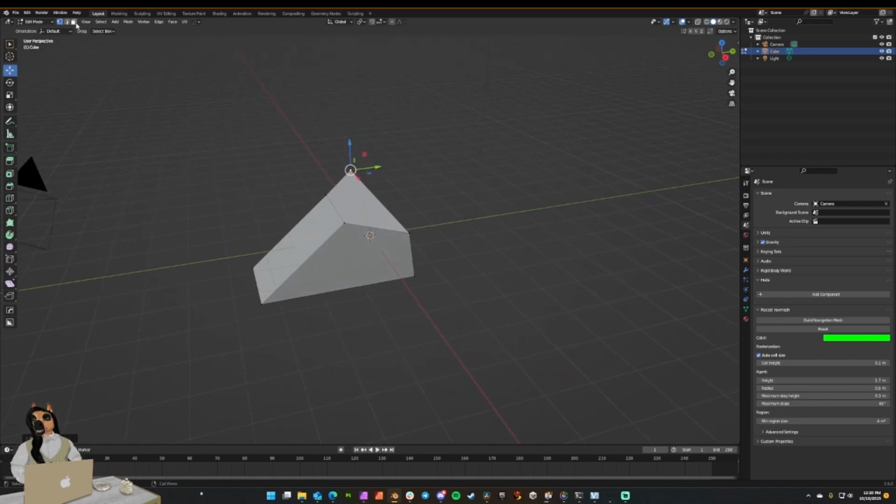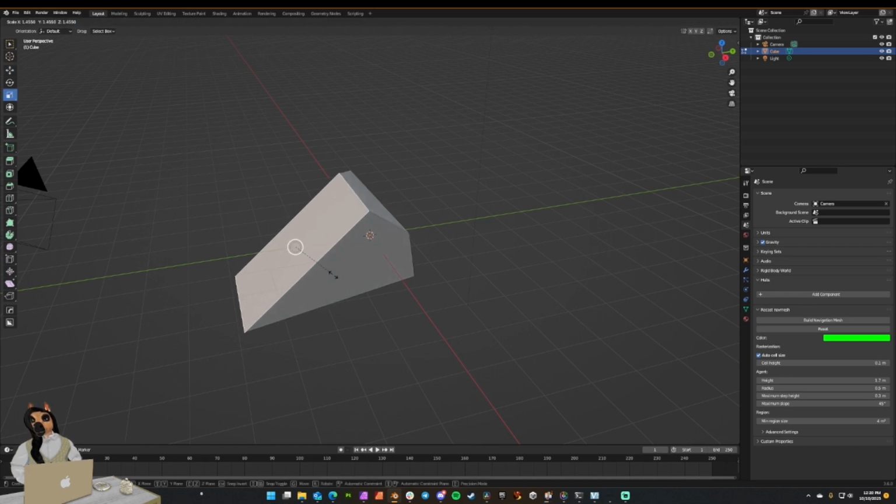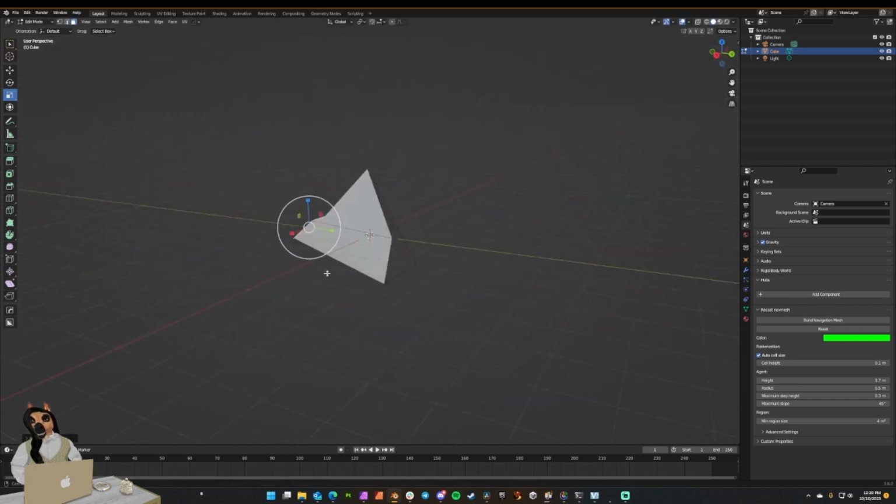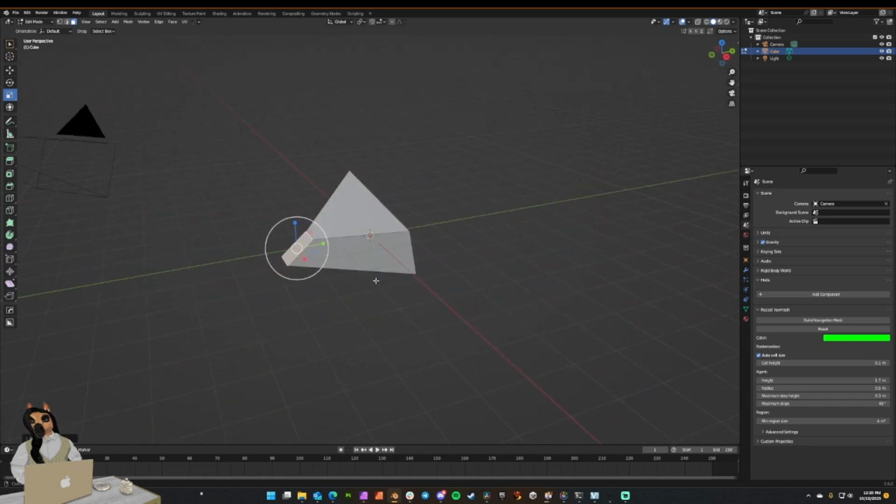You can also do things like select a face, and resize it. So now it's definitely not a cube. Let's actually make that smaller. I'm not sure what the shape is, but it's different.